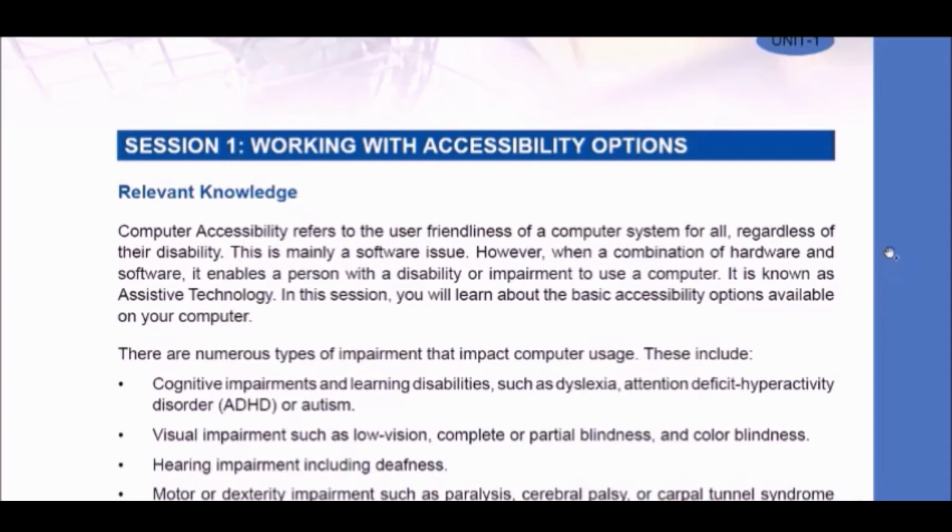Now, some persons with disability or impairment can also use computer systems. For that we have certain accessibility options, known as assistive technology. You can see the term over here. Assistive technology basically enables a disabled or impaired person to access the computer.